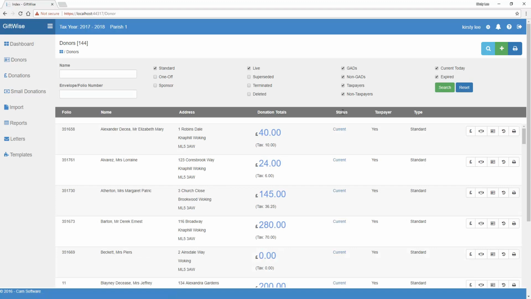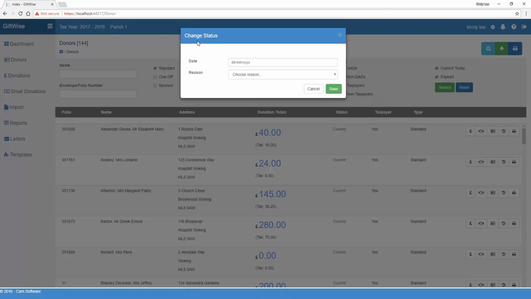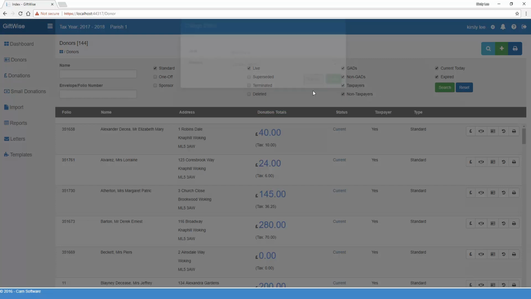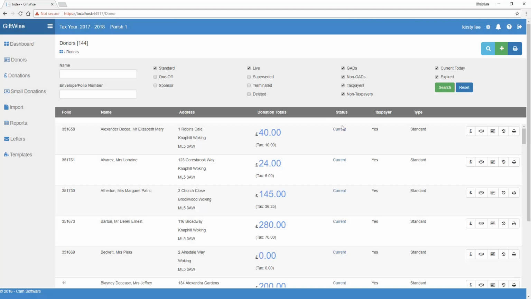If we go along to have a look at the status column in particular, you can change the status of the donor from current to not current by clicking the link once. It brings up a little pop-up, change status, and it gives you the option to terminate that donor. This brings up a further change status screen, and you could be asked to input the date and the reason for the termination. There's various reasons available to you, and then you would click save. The taxpayer column displays whether they're a current taxpayer or not, and so this will either always read yes or no, and the type is preset to standard here.